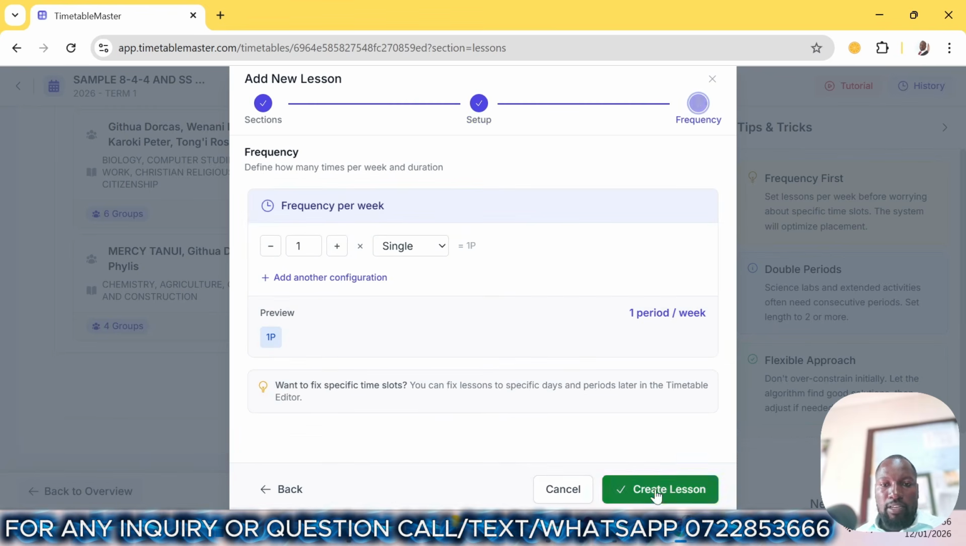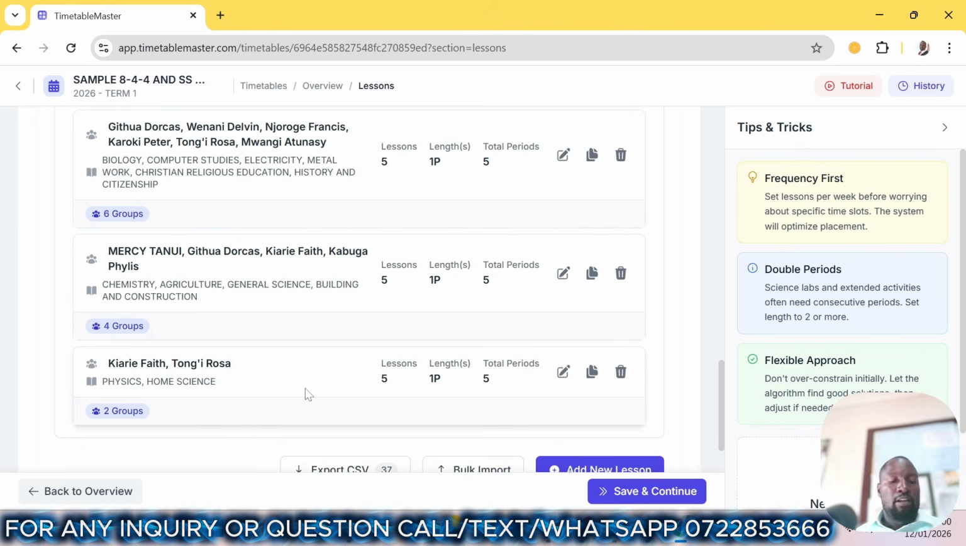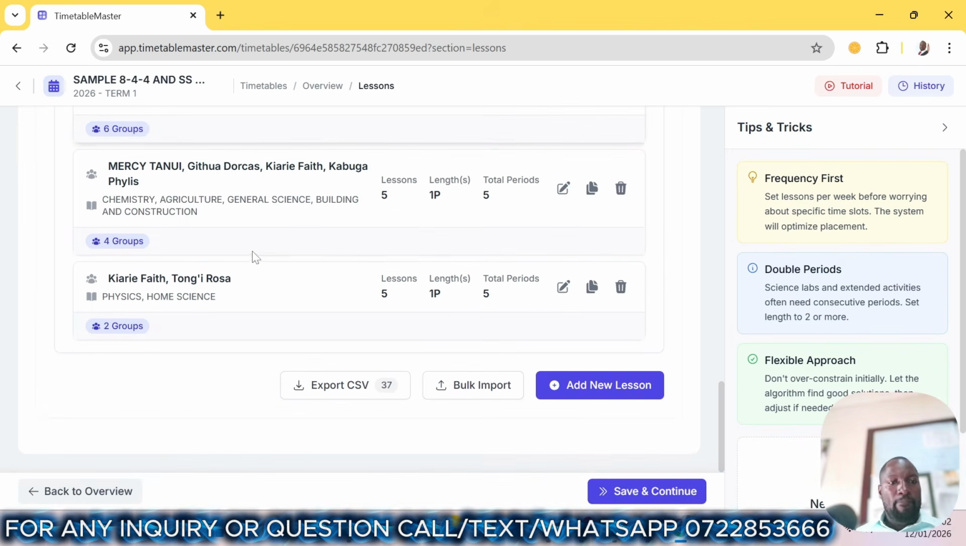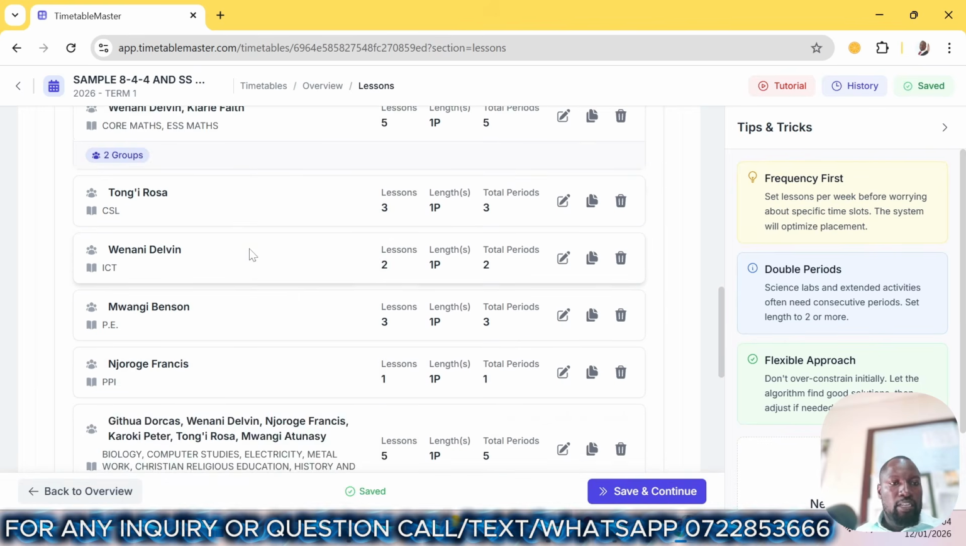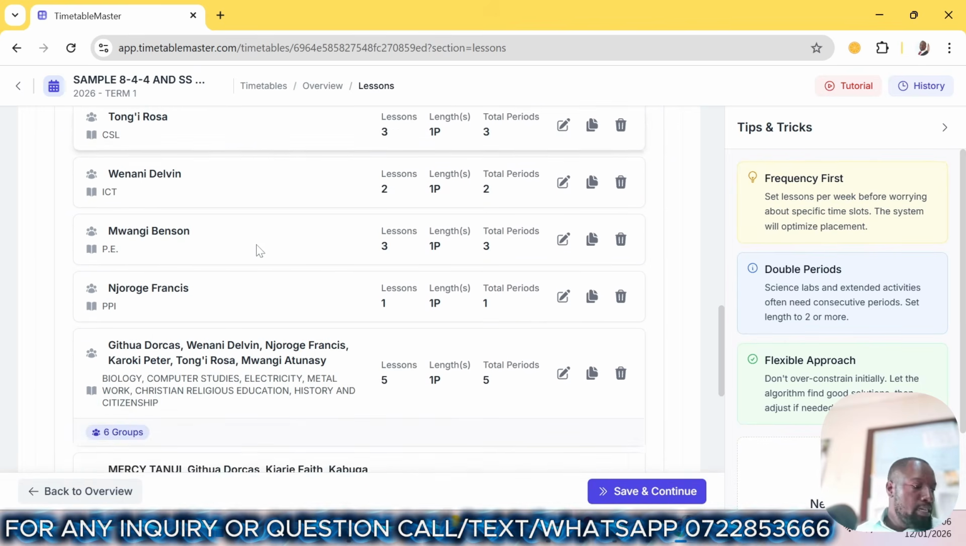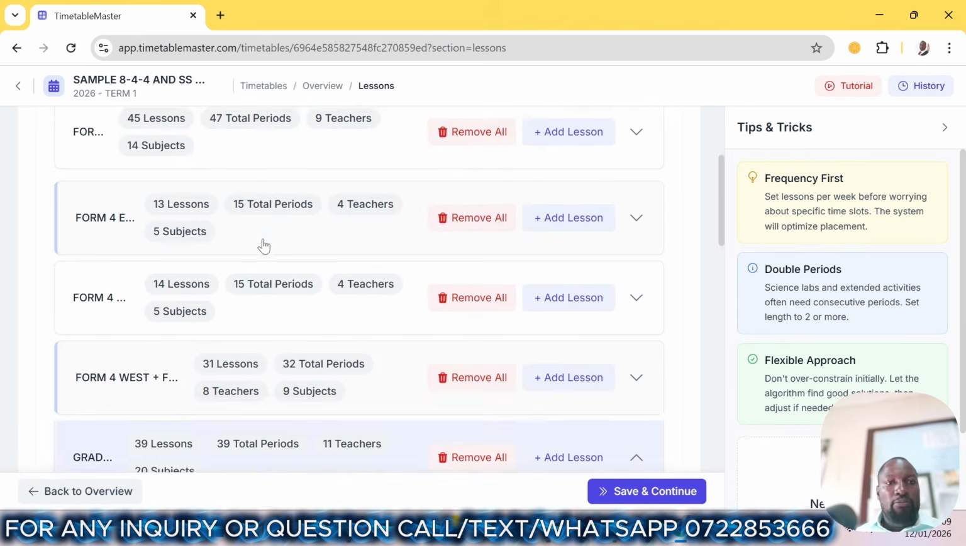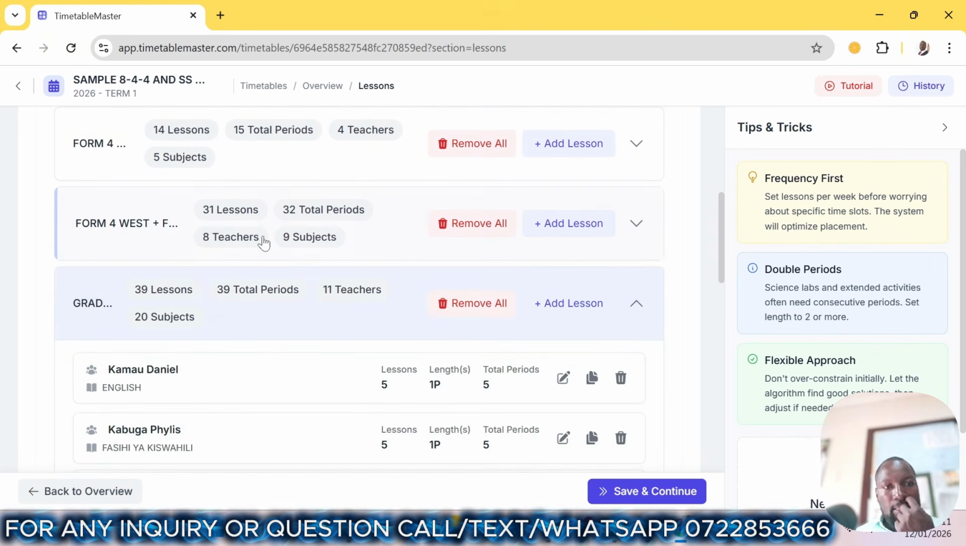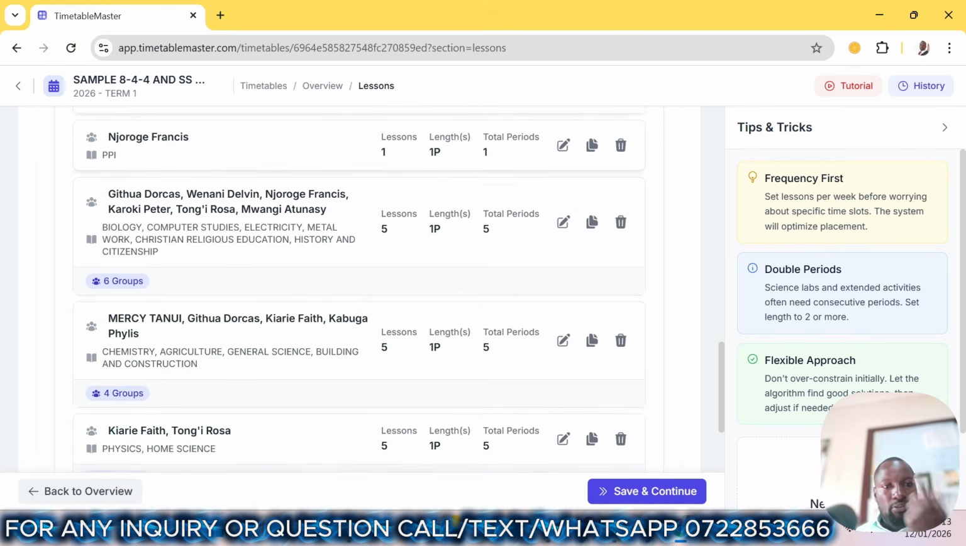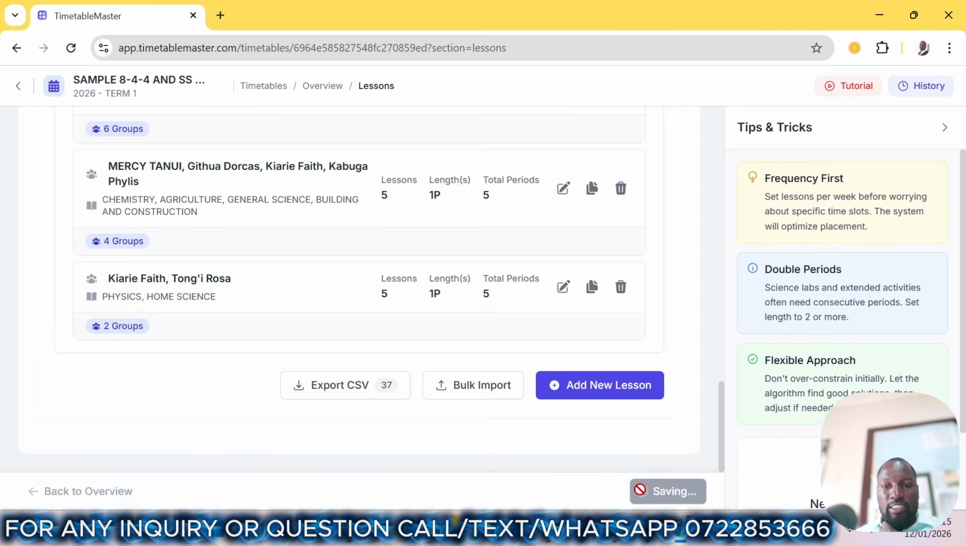And all of them have 5 lessons. Now, we have created groups. These are the groups for all that. For the 844, they are working under the same timetable, but you can see how. So what you do next is you save.